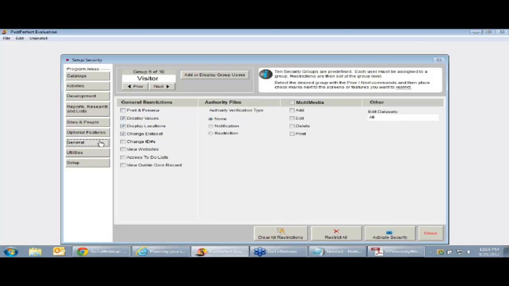Under General, there's some pretty neat features in here where we can set print and preview across the program for not allowing them to print or preview. So if you do have trouble keeping paper in your printer and your visitors seem to be using a lot of it, you can stop them from printing right there. May not want them to be changing your object IDs. Looking at websites, you might want to keep them locked into PastPerfect and not have them being able to access websites for like AAT Online or those other things that PastPerfect has hyperlinks for.